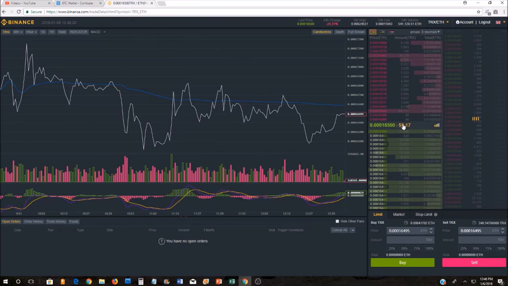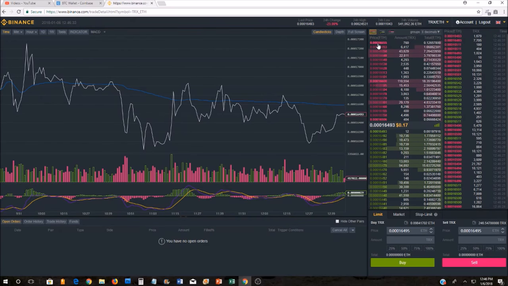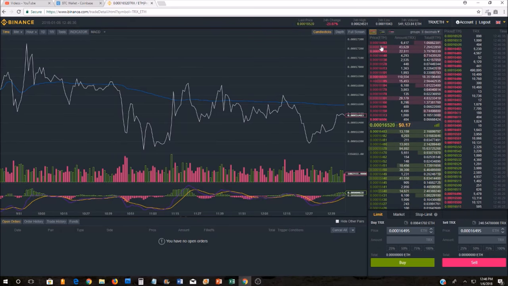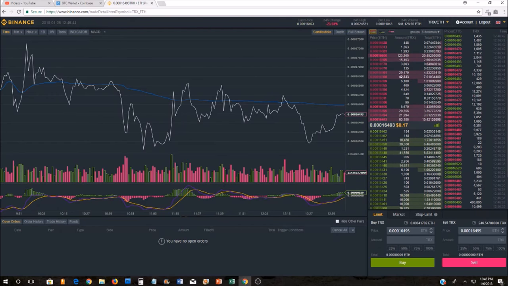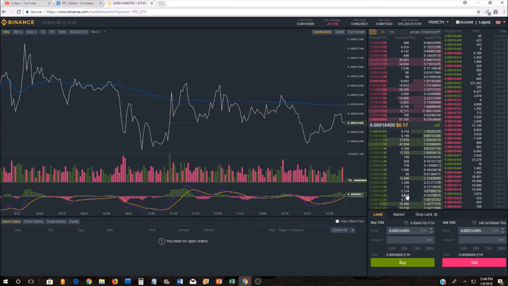Down here, just to give you a rundown of what you can expect in this section, all the red numbers here, this is the price in Ethereum of all the people that are selling it, and this is the price they're selling it at. This is how much TRX they're selling, and this is the total amount of Ethereum they're spending for this transaction. Underneath it, you'll notice that they've got all the green. The green are all the people that are currently buying TRX. This is the amount in the center column that they're buying of TRX, and on the right hand side, this is the total amount of Ethereum they're spending to purchase that amount of TRX in the center there.